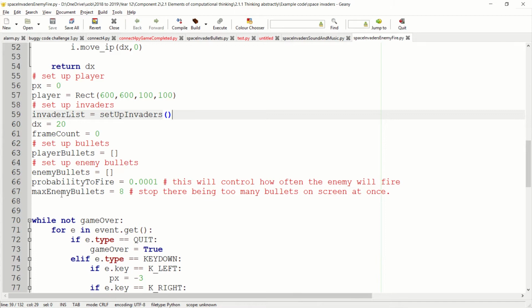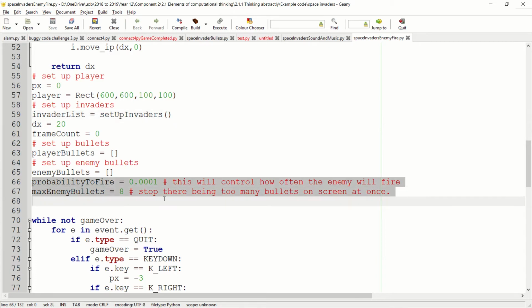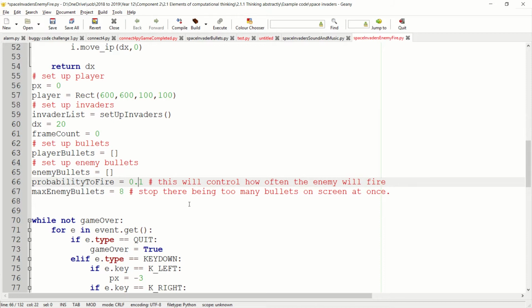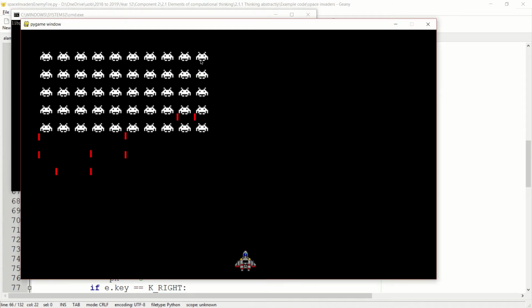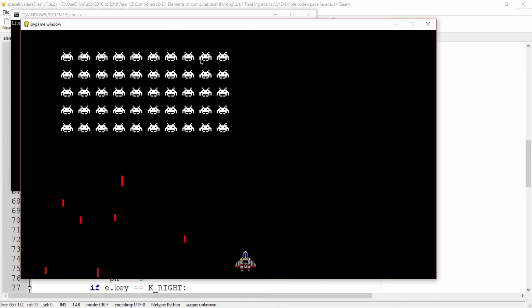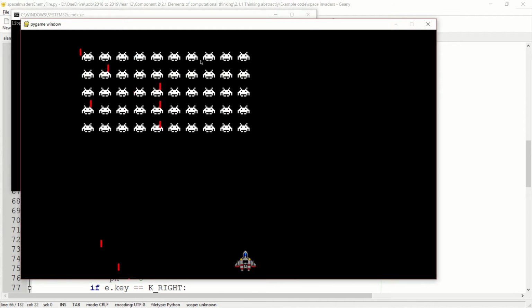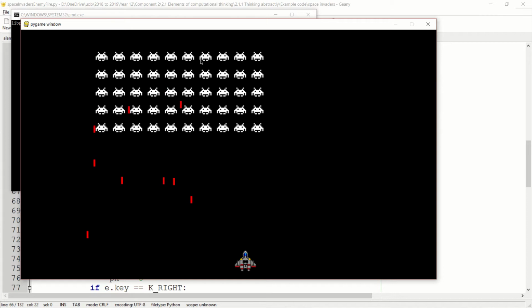Now, first of all, I've got two variables. The first one here, probability fire. This is the value we're using to control how fast they fire. So I'm going to change this to a ridiculously high number, although it looks quite small, 0.1. I'm going to press execute on that to see what difference that makes. So you see they're firing a lot faster than they were before.